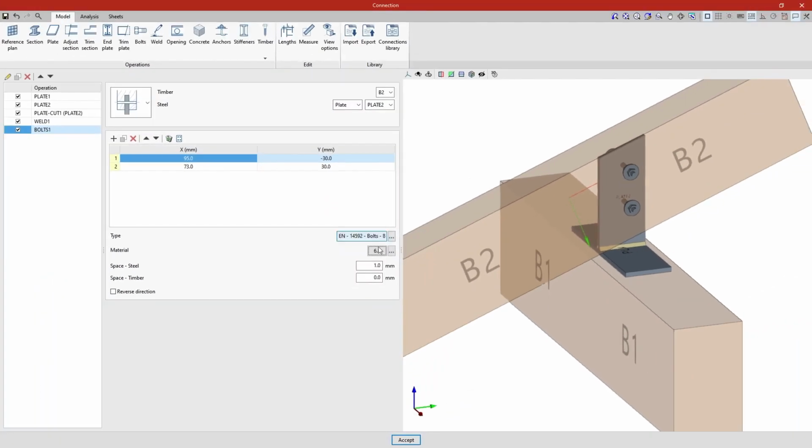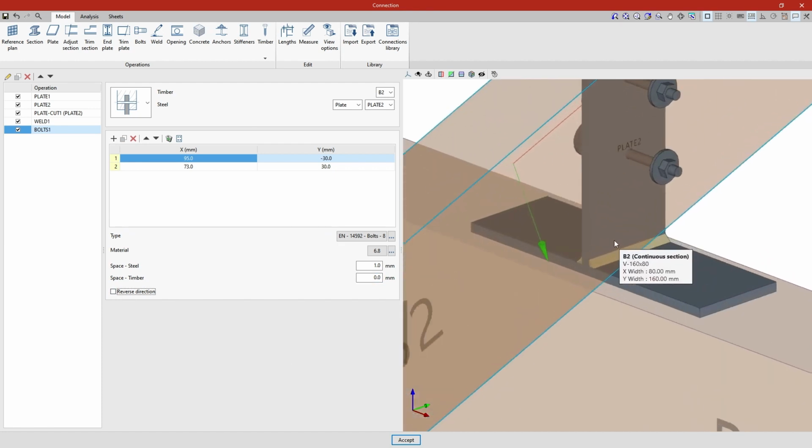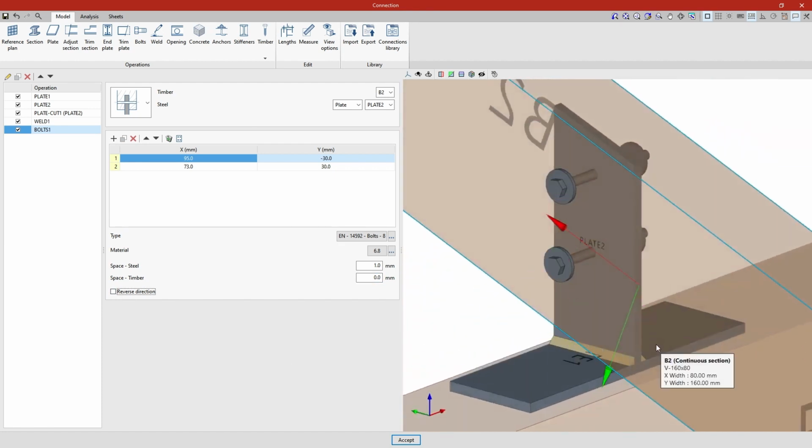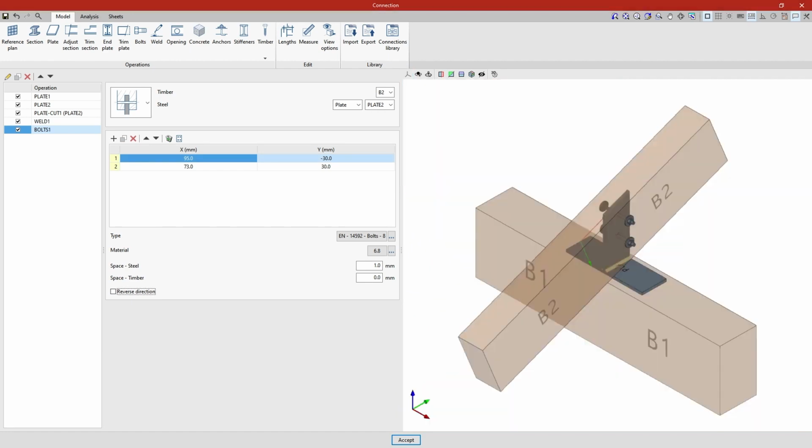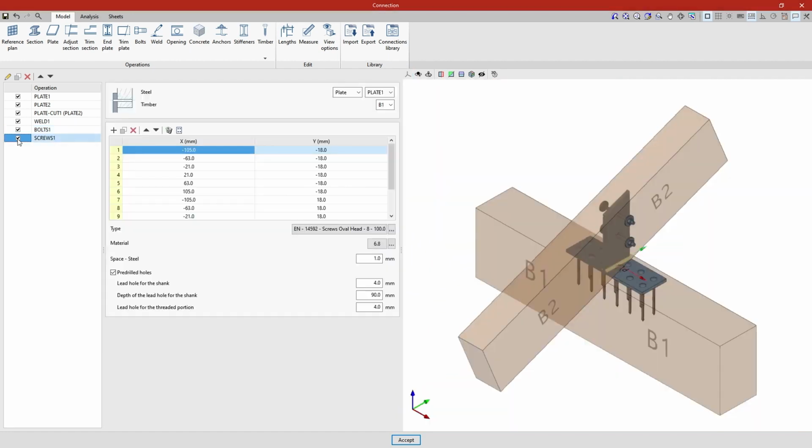Further on, we define the space between the bolt and the steel element, and the space between the bolt and the timber element. Finally, we can check the last box to reverse the direction of the bolt. From this point, we must add the rest of the operations needed to complete the model of the connection before being able to carry out its analysis.